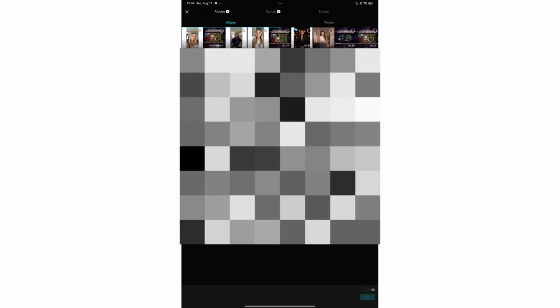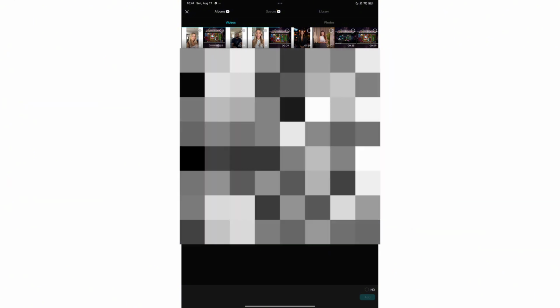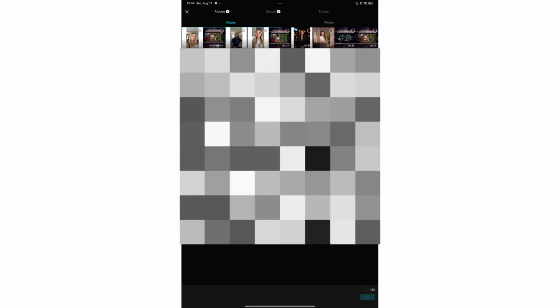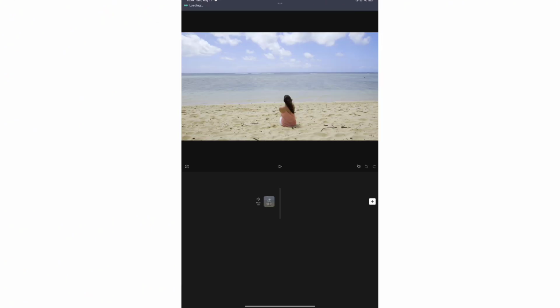Go ahead and select a video that you want to add a VHS effect to and click on the HD button above the add button and then add that into your canvas.